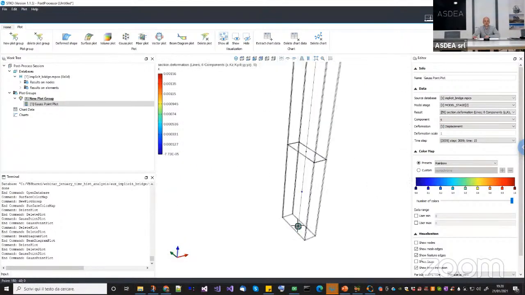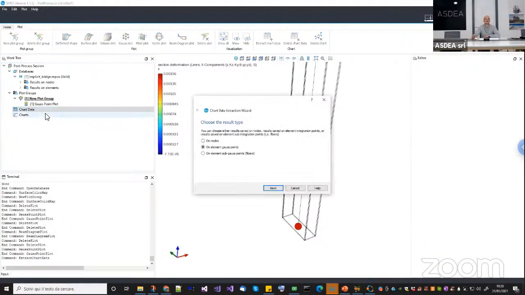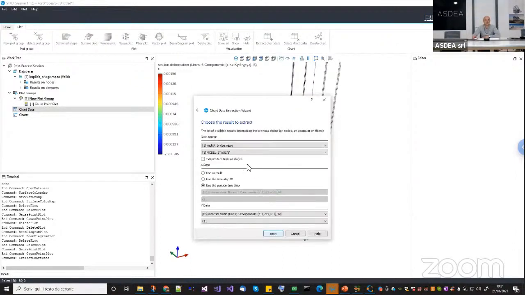So I select the Gauss point on the bottom, and I go on chart data, extract chart data. I want to extract result on Gauss points, so I click on element Gauss point, next. Then I have 2 stages. Stage 1 is the vertical analysis, stage 2 is the time history analysis.